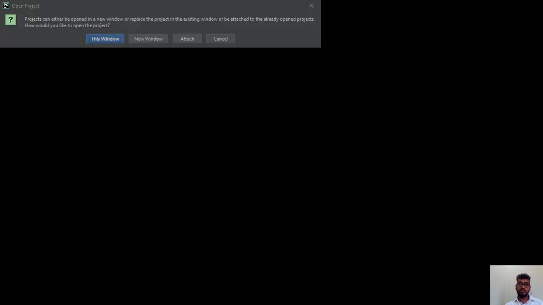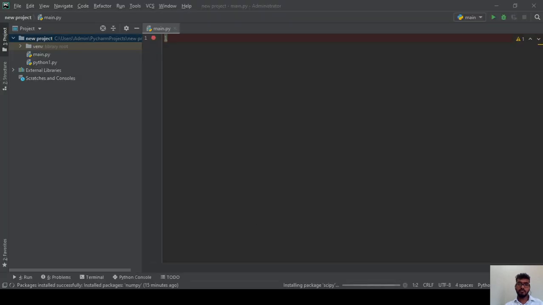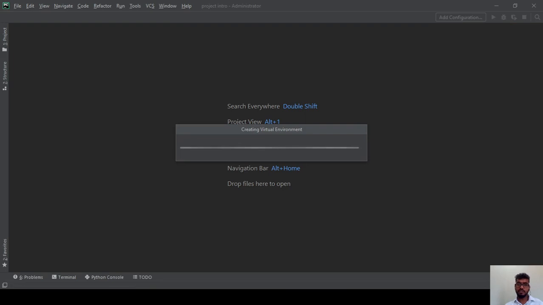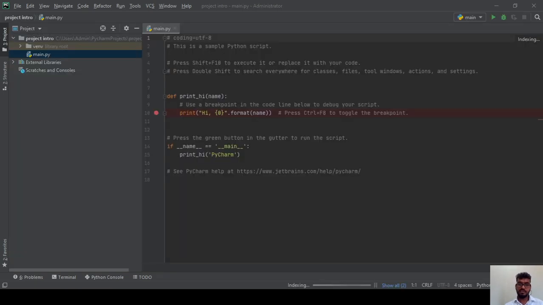Whenever you click on the create button, it will ask whether to open in this window, a new window, or attach. Just click on new window. When you click on new window, as you can see, my new project, project intro, will be opening. It will create some virtual environment required for the project, and it will do some setup. It will take some time. After it has succeeded, as you can see, it has been successfully set up.